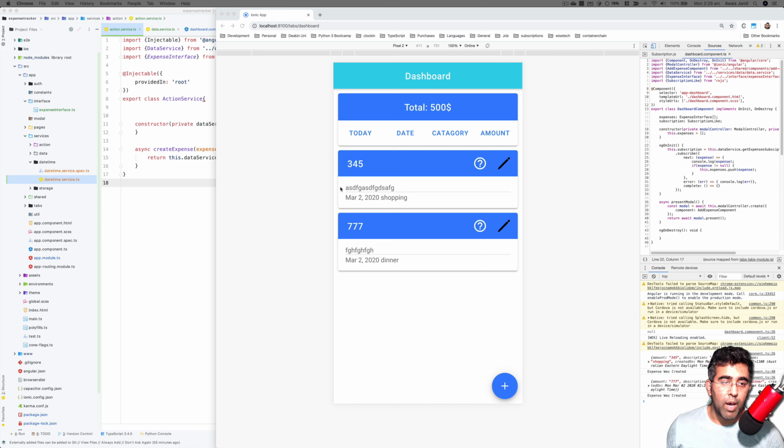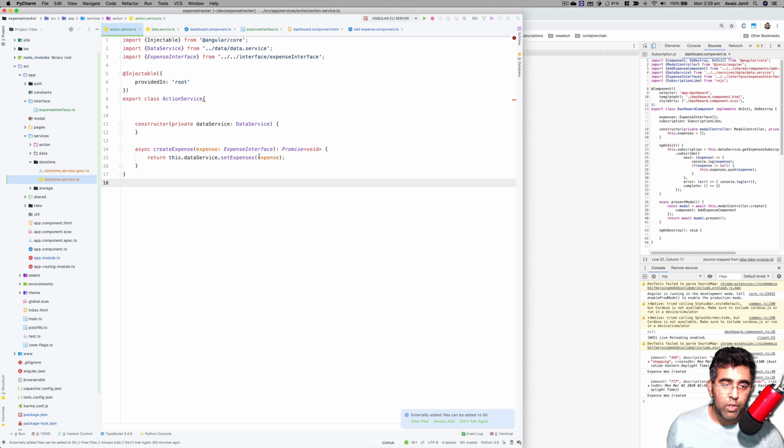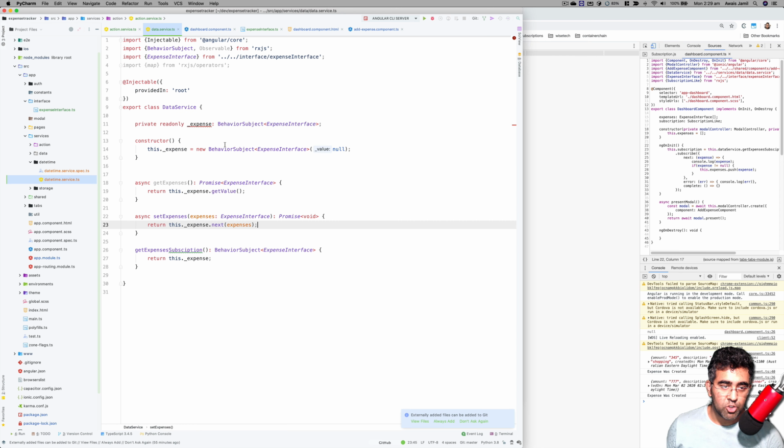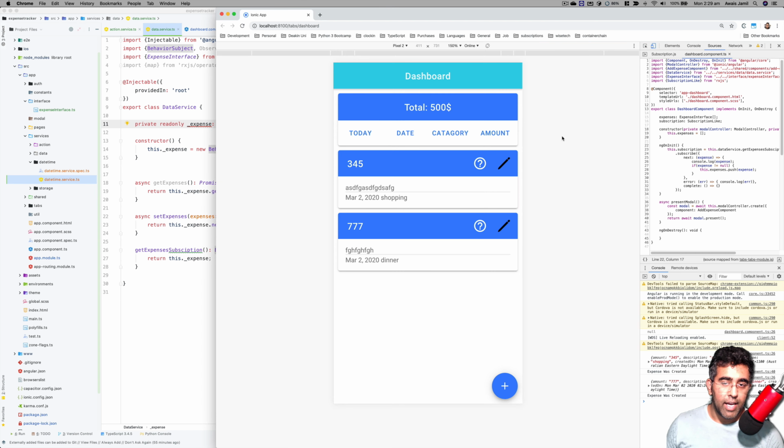This is using a publisher subscriber pattern using RxJS. We'll use RxJS BehaviorSubject, and the way we are passing the data to a dashboard component, it's very nice. So you will learn a lot about the publisher and subscriber pattern in this video.